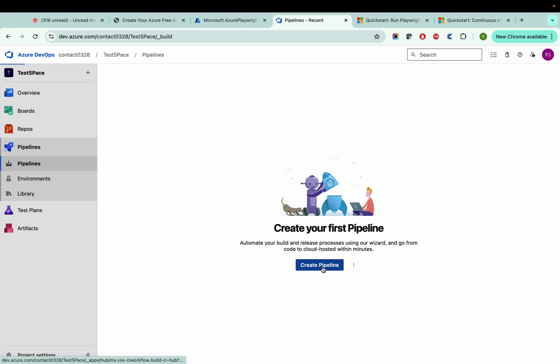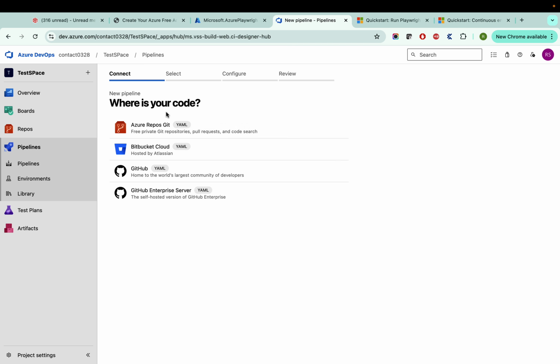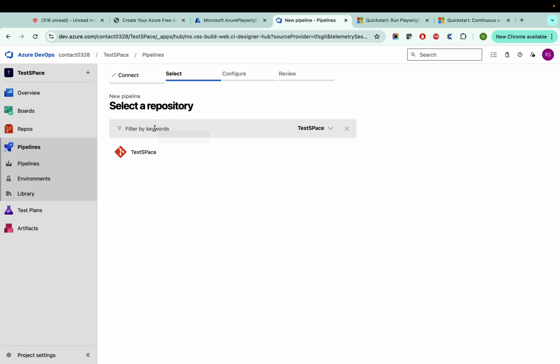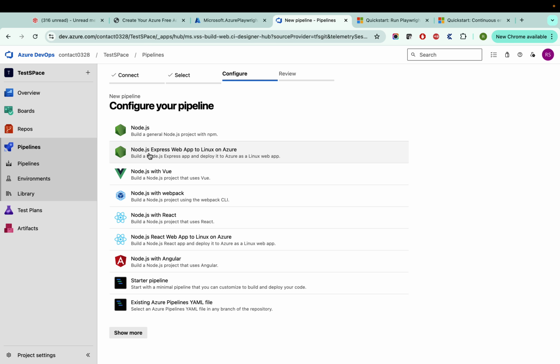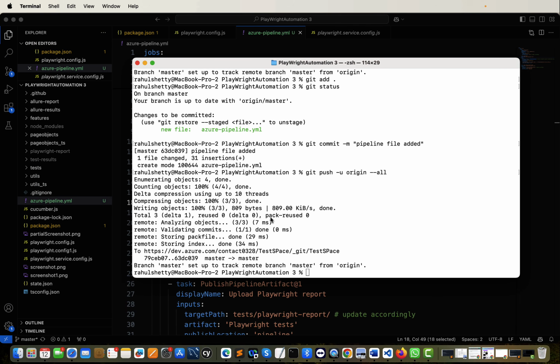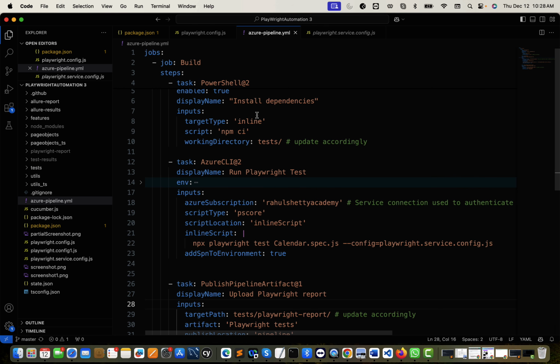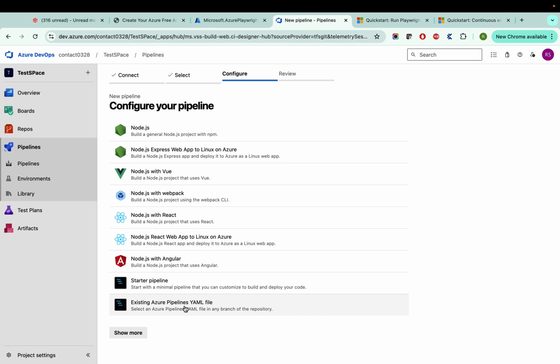Create your first pipeline. And where is your code? So my code is now in Azure Repos only, right? And select a repository that is sitting in this test space repository. So when you're configuring your pipeline, do you want to use an existing pipeline file or do you want to create it freshly? We already have one existing, right? Which we created in our code repository. So let's select the existing one.